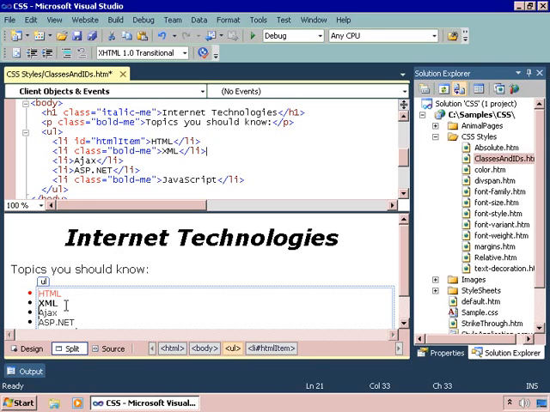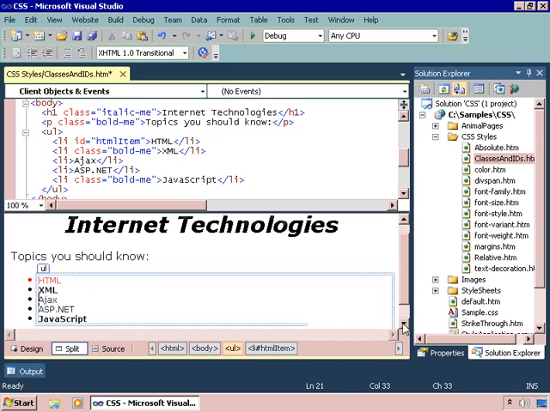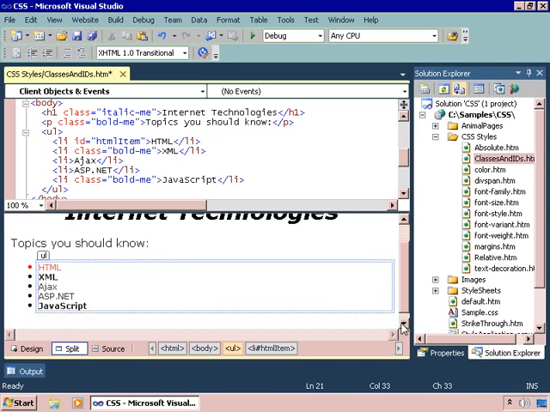It is. We have an LI whose class is Bold Me, and since it's an LI element, it does get bolded. Down here, we have the same thing again, just to prove that we can have multiple members of the Bold Me class, because that's the way classes work. We can only have one instance of the HTML item style because it is an ID-based style, and only one item on the page can have that ID.